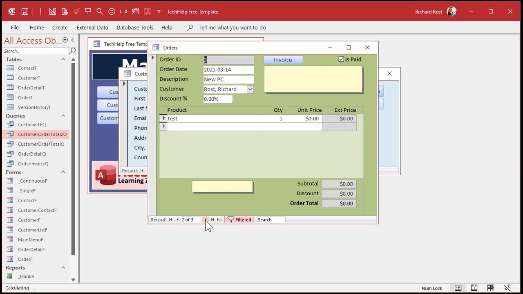And if you go to another order here, you can see that 0% there. You can set it on each order differently. So if this order is 5%, maybe they got a coupon, I don't know. If you go to create a new order for them, it's set back to 0.